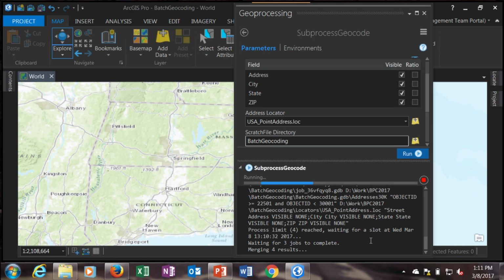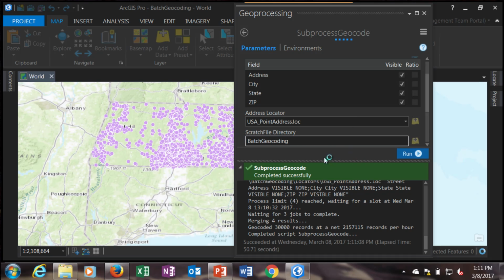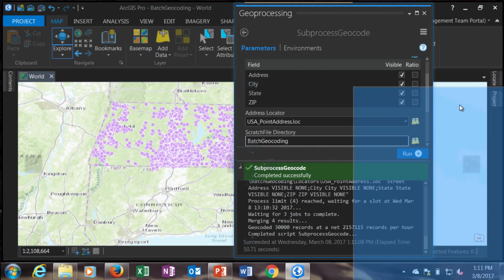We're merging the end result. And the job will finish, completed successfully, and the points arrive in the map.